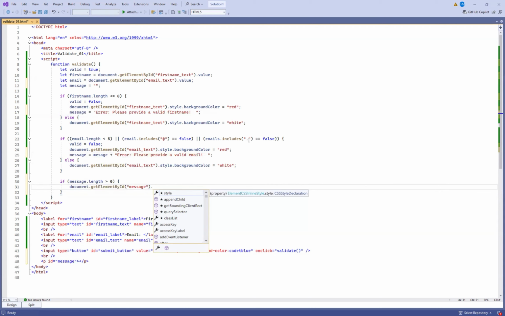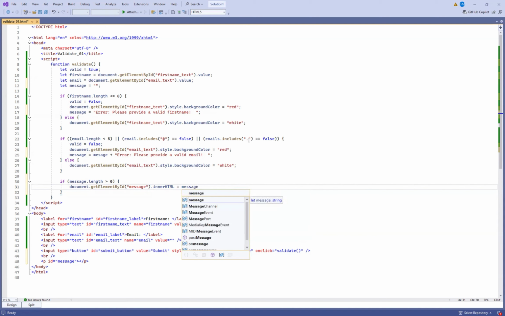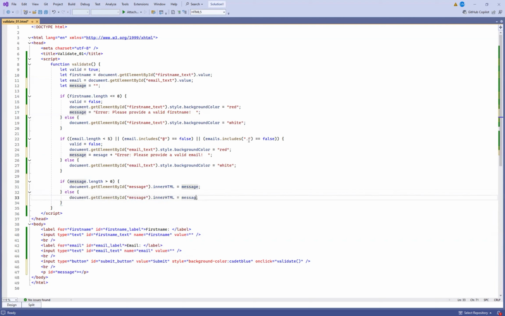And what we can do is set the inner HTML or inner text for this particular element, because again, you can put HTML inside of a p tag. And we'll just simply set that equal to message. If the message length was in fact not greater than 0, we will just simply clear out the contents of that p tag.